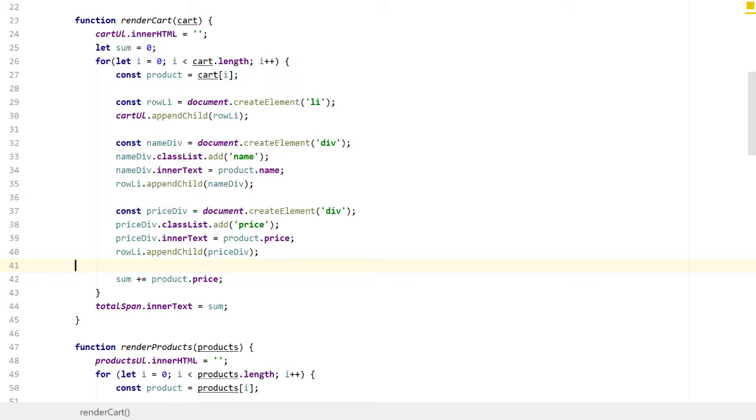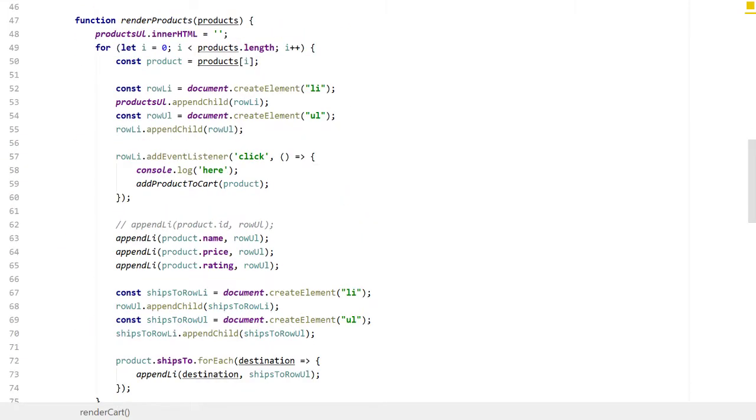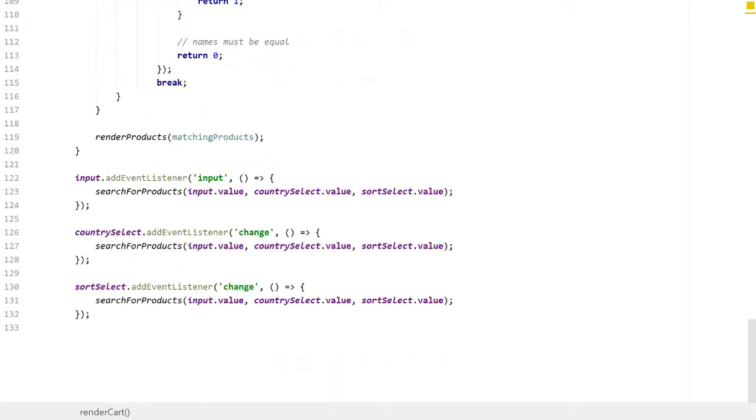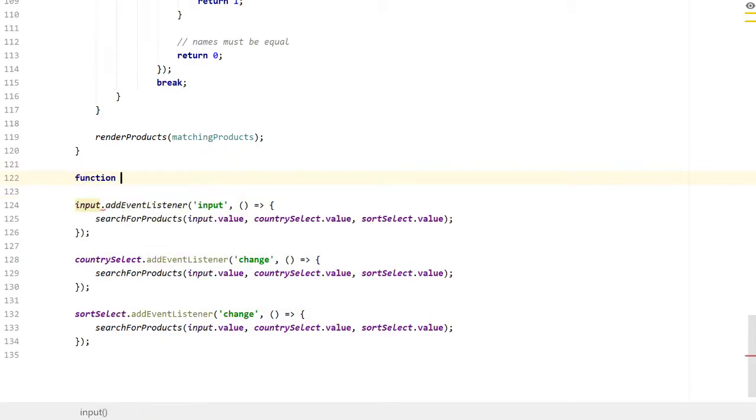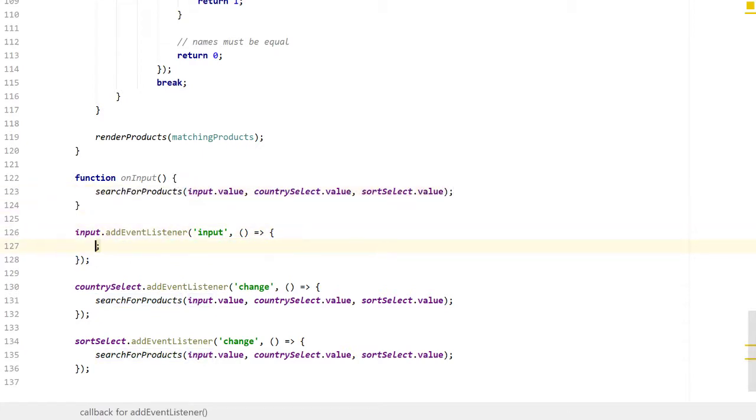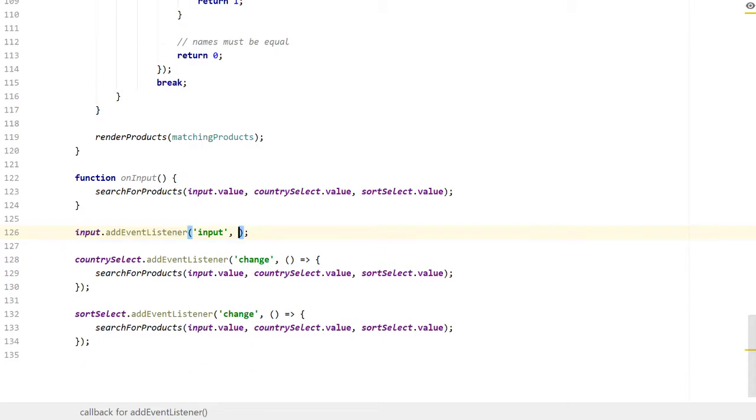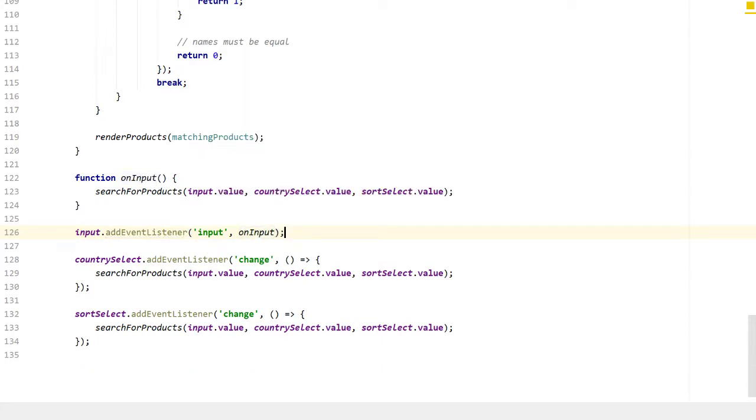My question was not about the array, but about the listener. Oh, so how to remove an event listener? Yeah. All right, so in this case, let's say we wanted to remove this input event listener for some reason. There's two ways, but the general way I do it is that we need to create a function outside. So on input, that does something. And then rather than passing in an anonymous function there, we give it on input like this.